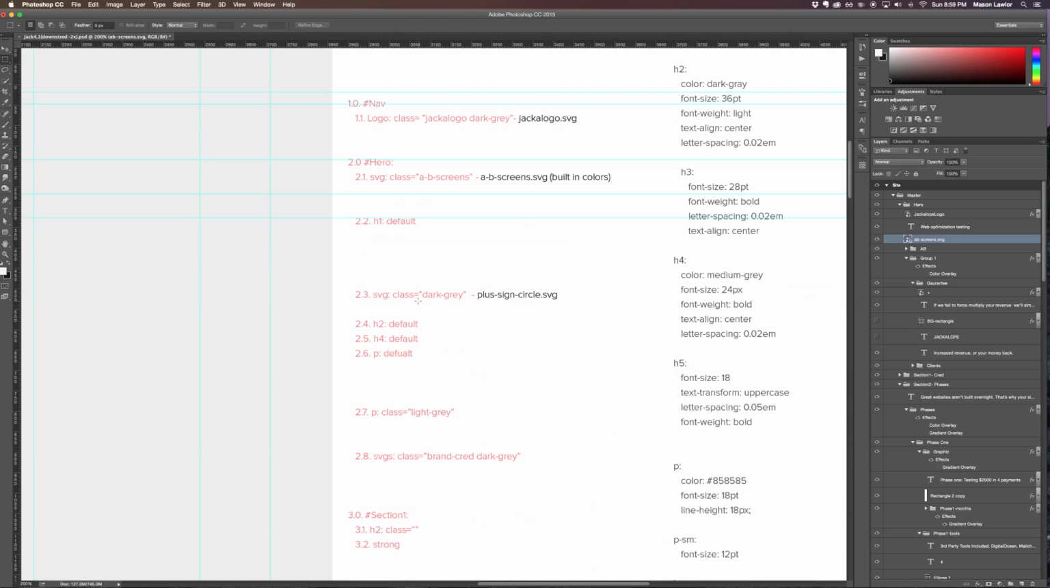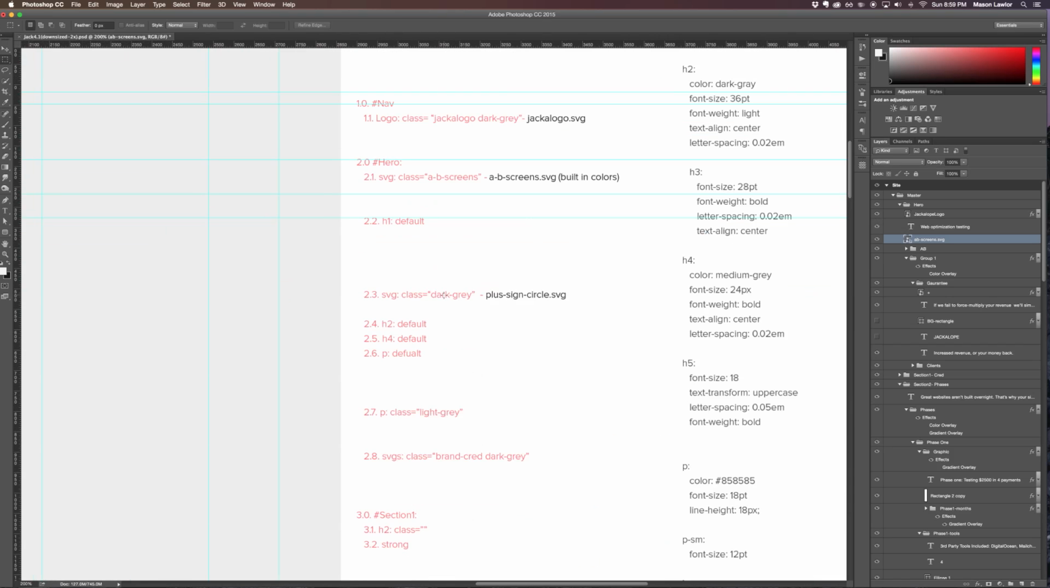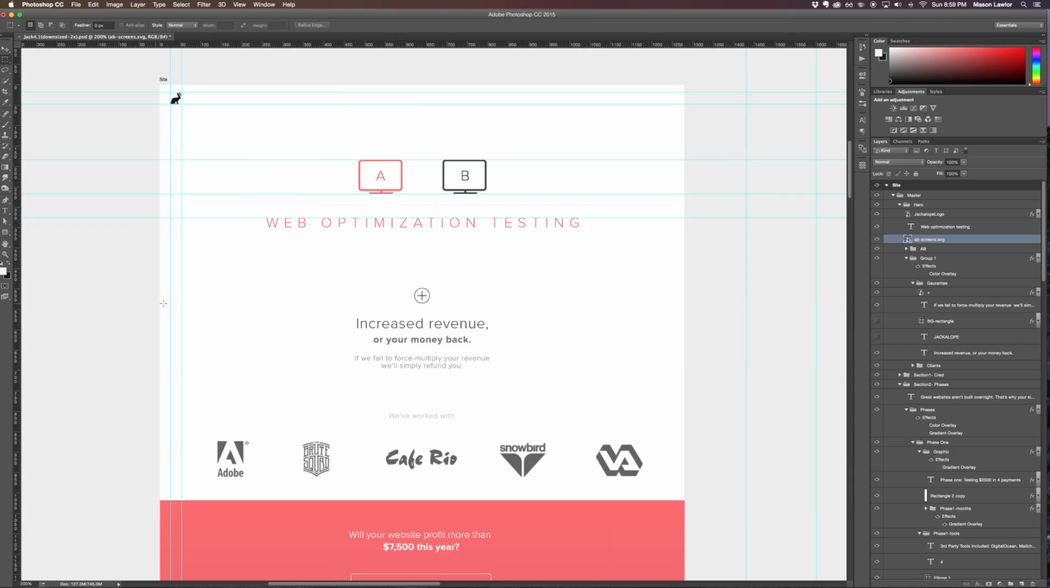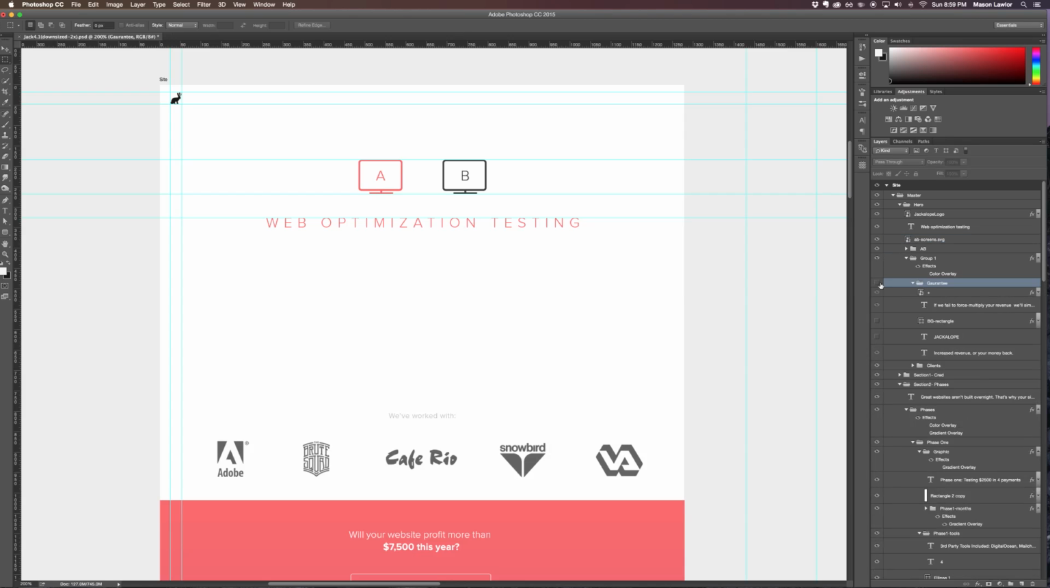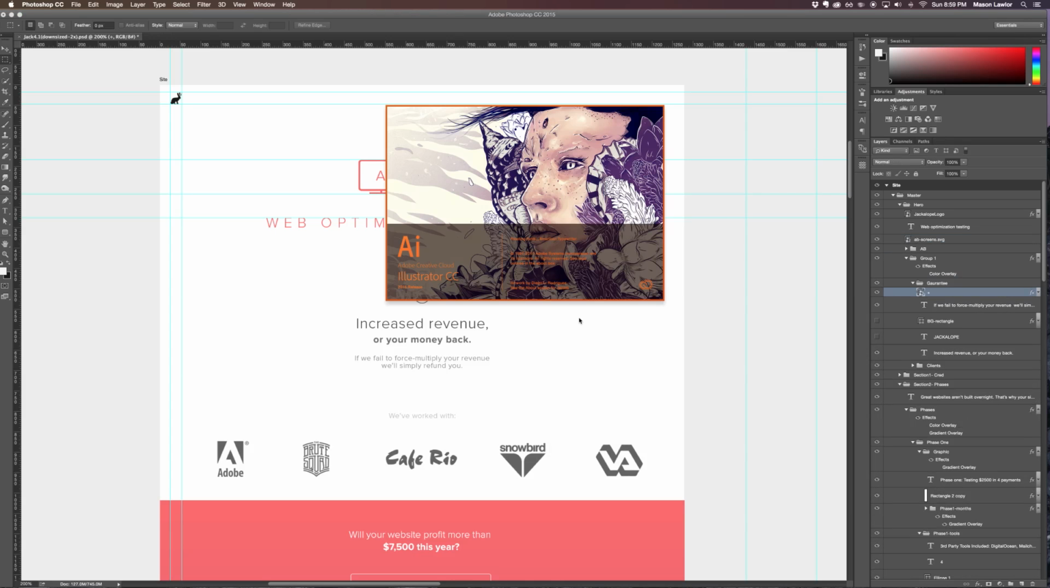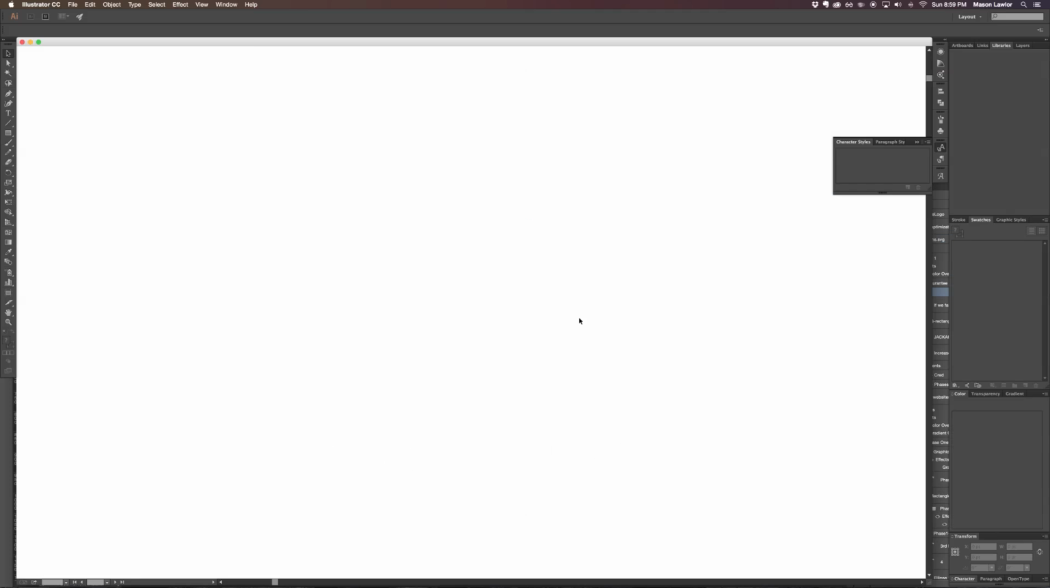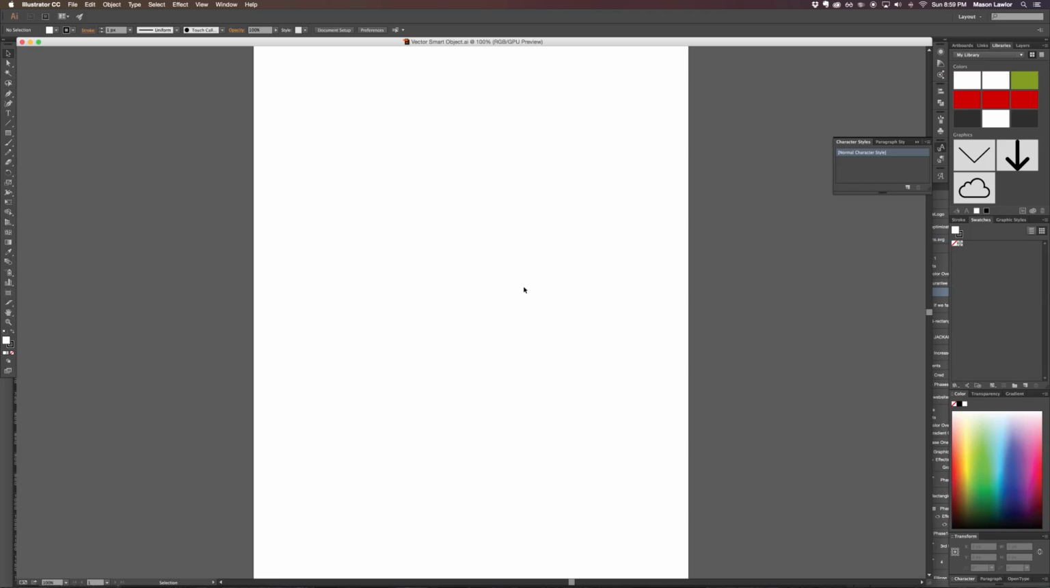So next is going to be SVG class plus sign circle. Okay, so we need to turn this plus sign into an SVG. We could make that pretty easily in CSS, but I want it to be exact and easy, so we'll just do this. There it is.